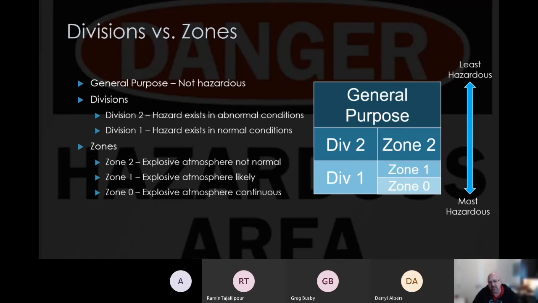So if you're inside the tank of propane, that's going to be Zone 0. If you're right at a vent, that's Zone 0. If you're a little bit further away, it's Zone 1. And so really, when you hear Zone 0, Zone 1, Zone 2, Div 1 and the combination of Zone 0 and 1 are the same thing.